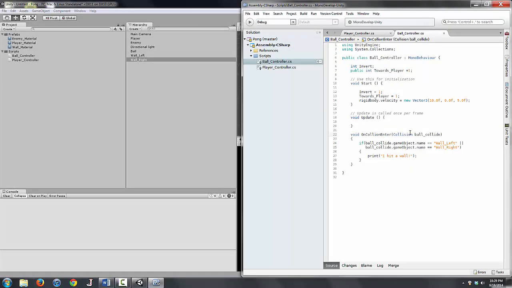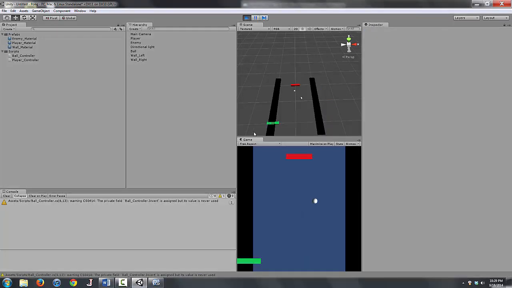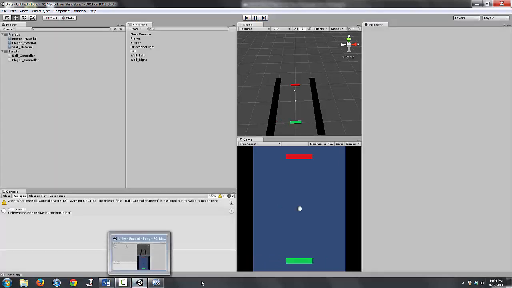Make sure that collision is spelled correctly in on collision enter. Otherwise this will not work. On collision enter is an overridden method. So go ahead and press play now and see what happens. Cool. Now it works. So maybe we can add one more thing to the game before we get done with this particular video, and then we'll have a part 2 video to finish everything else up.